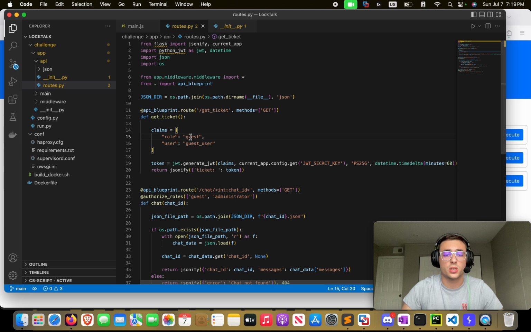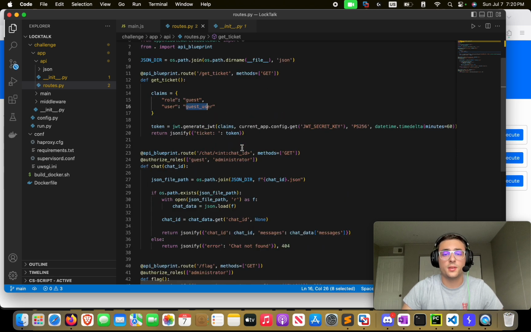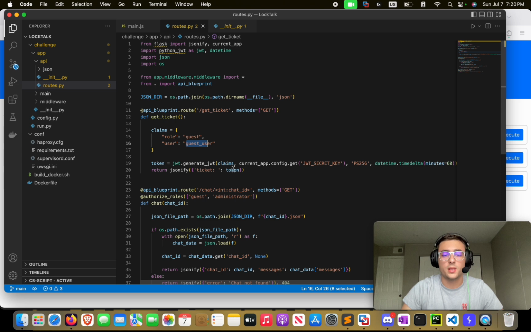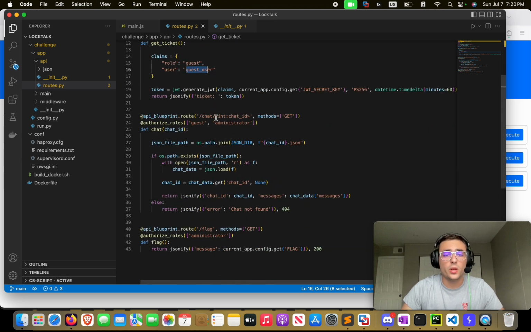Our role is going to be set as guest, and the user is going to be a guest user. The ticket is going to be generated for us, and the ticket is going to be a JWT token, as we can see here in this part of the code. Later on, we are able to use that JWT token with a specific chat ID to retrieve the chats. So maybe there is some information hidden in the chat. We're going to take a look at that later as well.